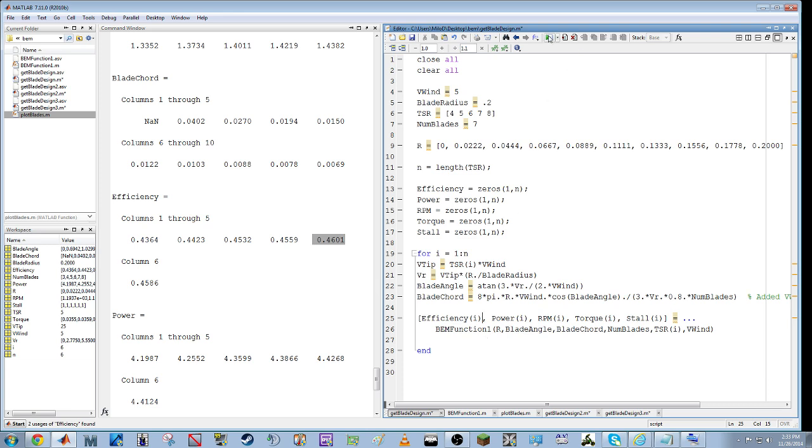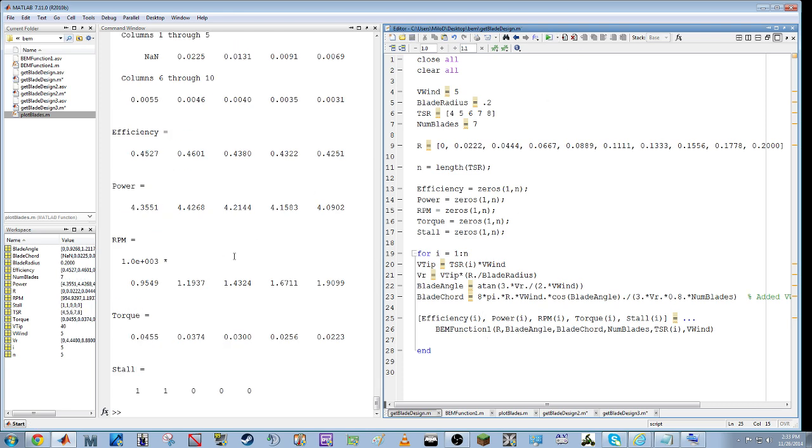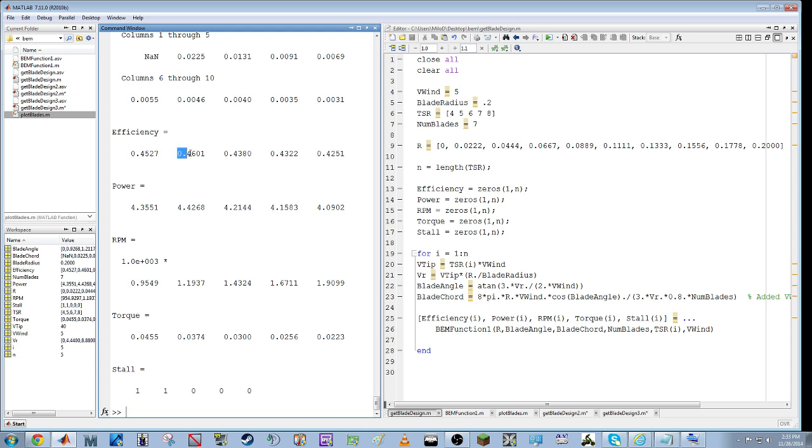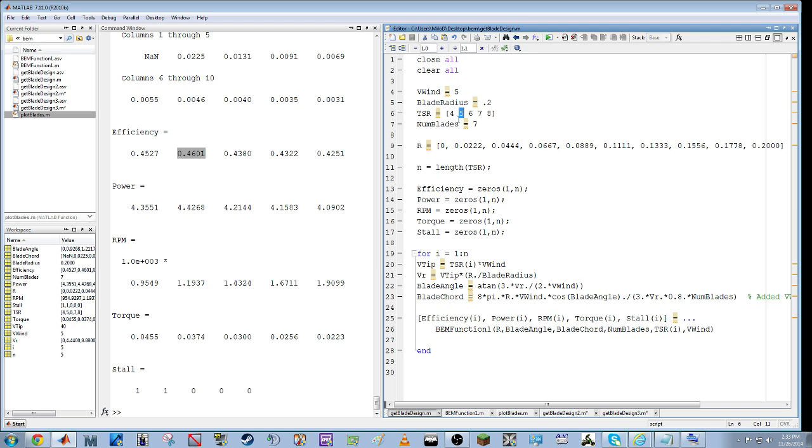Alright, so let's run this and see what happens to the efficiency. So it looks like there's a maximum in efficiency around the second entry, so around 5, which I think is what we were at before. So it seems like that might be a good tip speed ratio for this configuration.